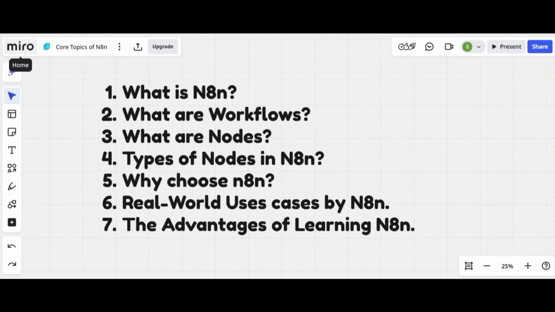So guys, today is day 3 and today we will discuss all about N10: what N10 is, what workflows and nodes are, the types of nodes in N10, and why you should use N10. So first thing, what is N10?